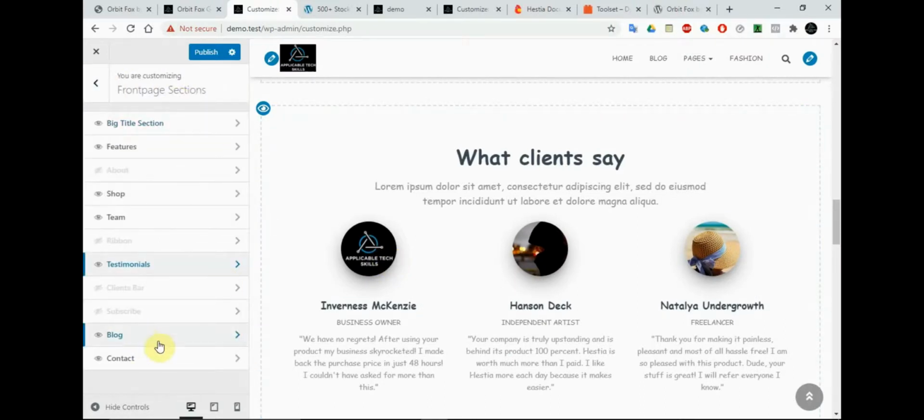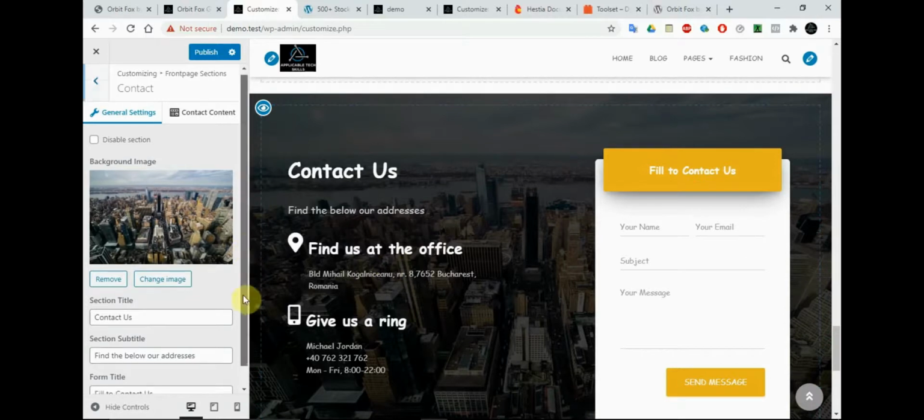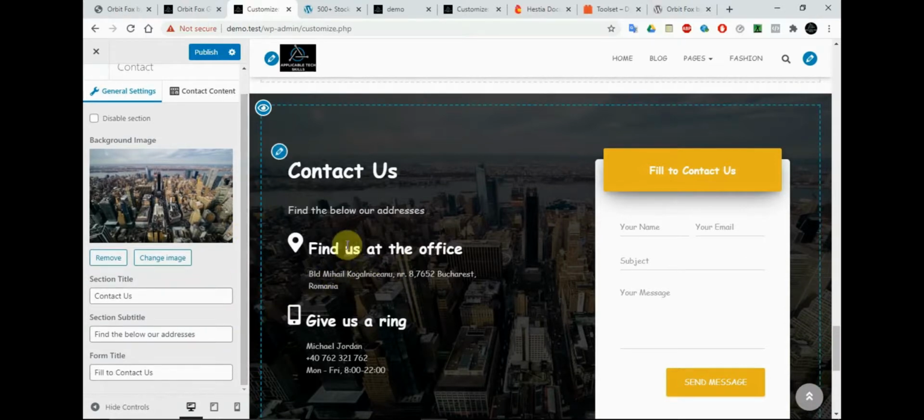Then I think we've talked about blogs and things like that, and contacts. Look at the contact here now. So here now we have find the address below and things like that. You can see this one says you click on shift and click to edit the element. Let's see how that will work. Oh, it didn't work. Sorry.